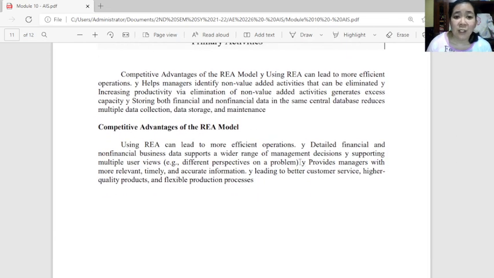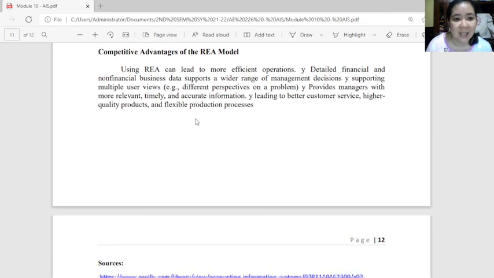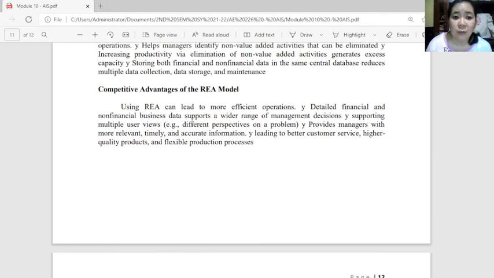The competitive advantages of the REA model can lead to more efficient operations. It helps managers identify non-value added activities that can be eliminated, and then they will increase productivity by eliminating those non-value added activities to generate excess capacity. Storing both financial and non-financial data in the same central base will reduce the multiple data collection and storage as well as maintenance. So, that is a competitive advantage of using the REA model.